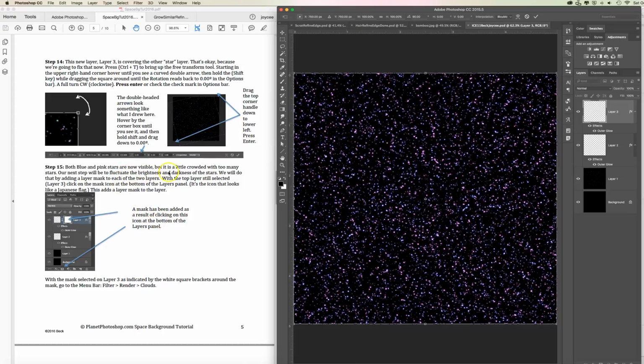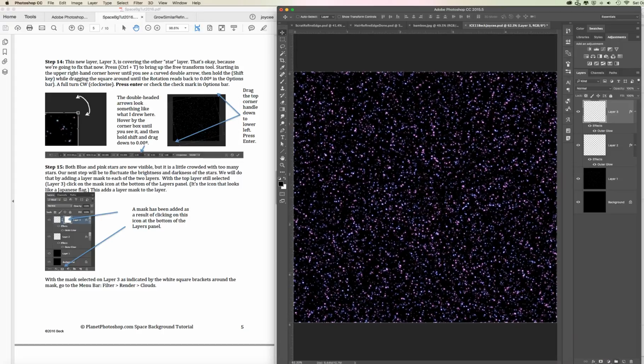Next, both the pink and blue stars are now visible, but it's a little crowded with too many stars. Our next step is going to fluctuate the brightness and darkness of the stars. We'll do that by adding a layer mask to each of the two layers. With the top layer still selected, I need to hit Enter to commit to that transformation. And then add the mask to the top layer, and it's that little flag of Japan there.